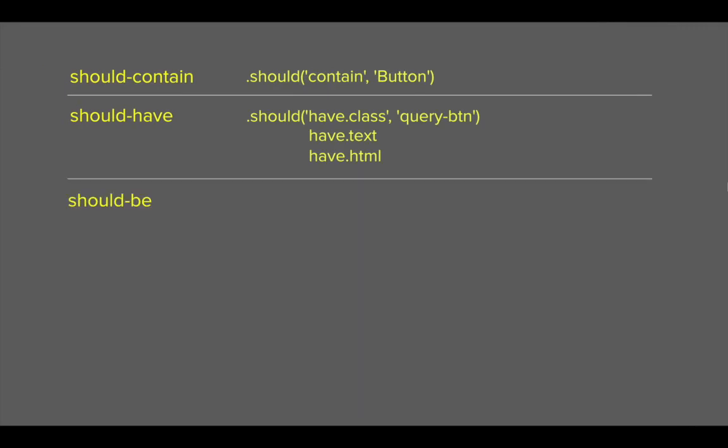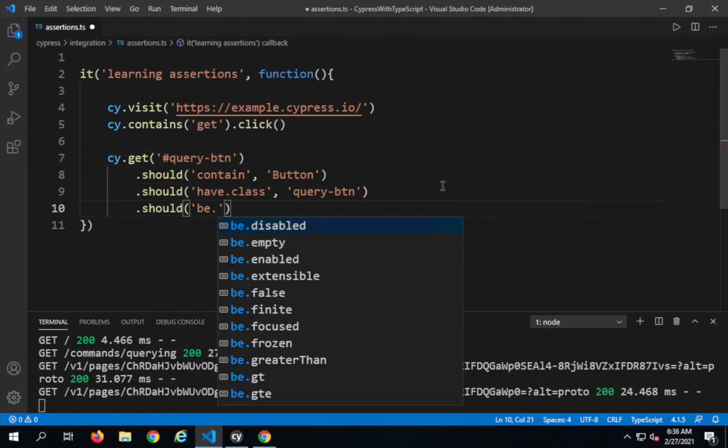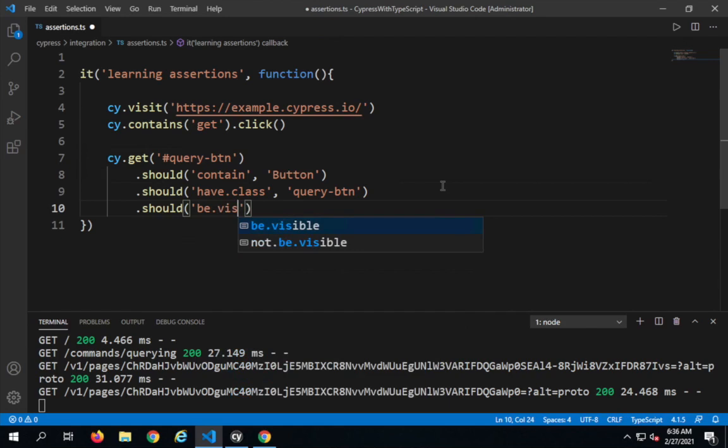Then let us see should be. Now I can use should be with a lot of functions. I will show you here. I can say here dot should, and then I will say be, and when I say dot, you can see we have a lot of functions here. I can say should be empty, should be enabled, should be false, should be frozen, should be focused. Let me try should be visible, and yes, we have should be visible, and should be not visible.